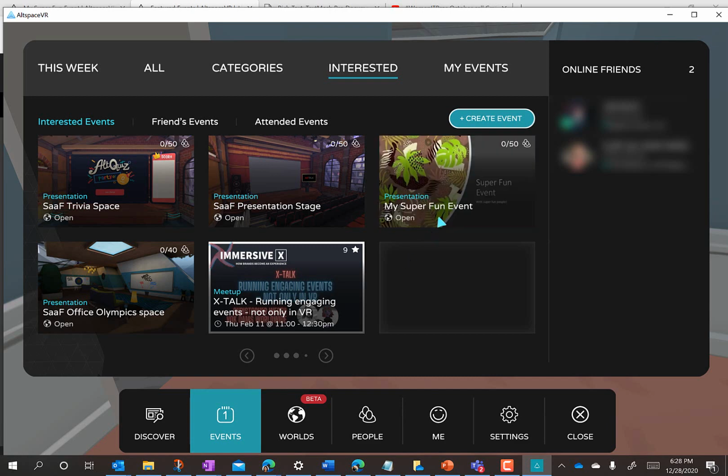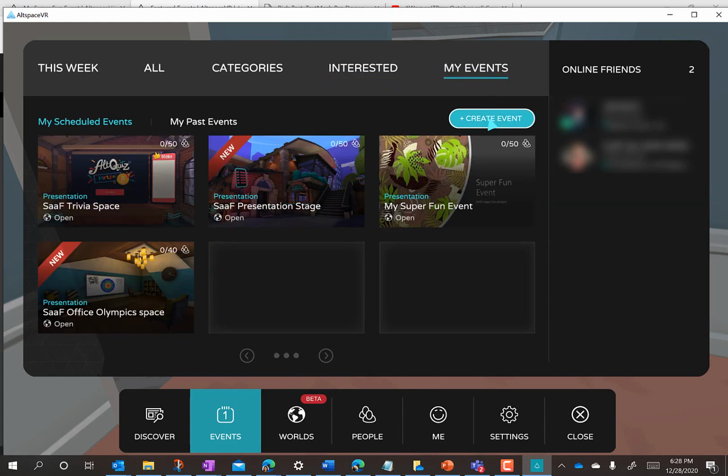When we're in the app, you can actually see your events listed under Events and My Events. You can also create events in here, but those events are going to have fewer options, like you won't be able to set the banner and the tile image from inside.